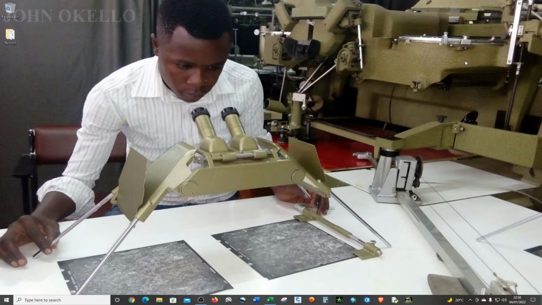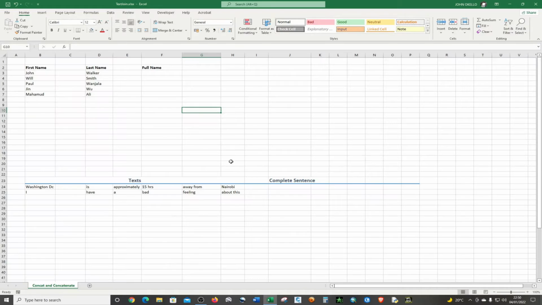Today we're going to look at the TEXTJOIN function in Excel. I'm just going to open the Excel I have here. TEXTJOIN is a function that is used to join two texts, just like CONCAT and CONCATENATE, and we talked about these two functions in the previous tutorial.